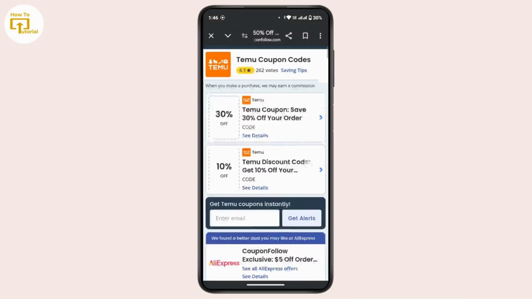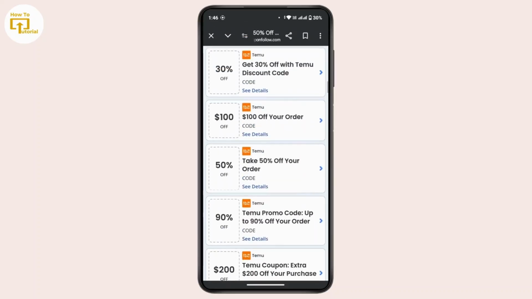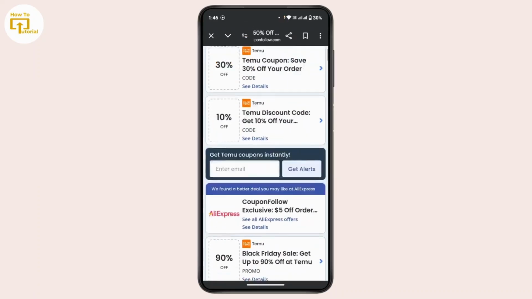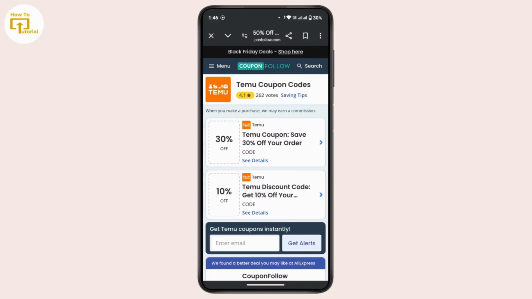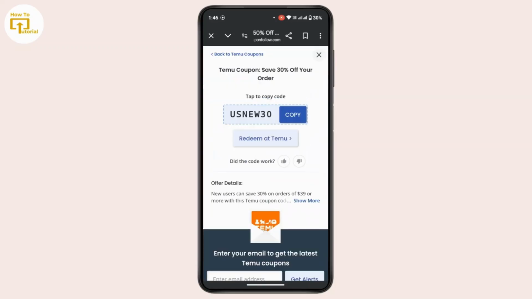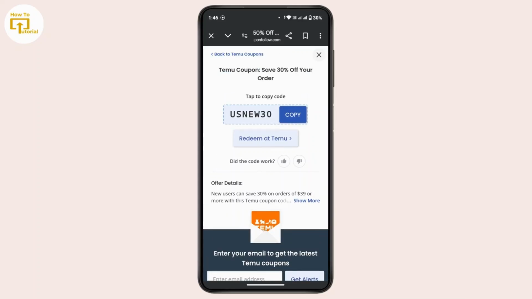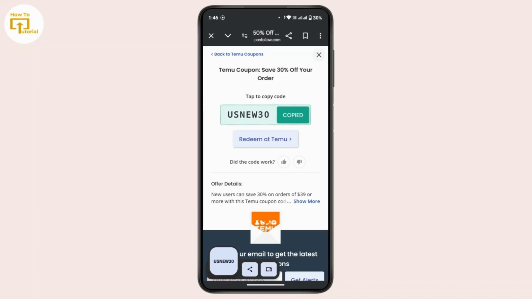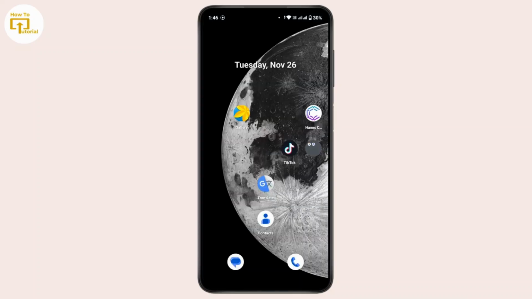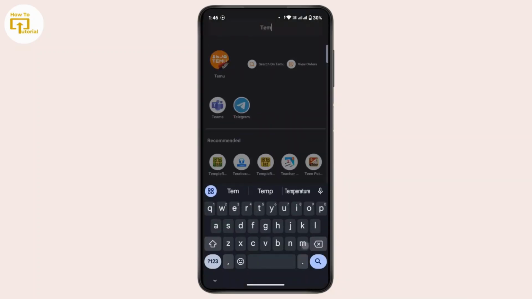Here, if you scroll down a bit, you can see various coupon codes with various amounts of discount. Now, tap on any one of them that you wish to apply on Temu. Once that is done, make sure to read the coupon code details. Now if you want to use it, tap on copy. Once you have copied the coupon code, you can go back and open up Temu on your device.